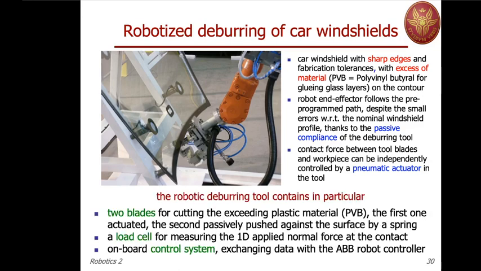So the debarring tool contains, in fact, two blades for cutting the exceeding plastic material. The first one is actuated by the pneumatic actuator. The second is like the Gillette blades for cutting your beard, is passively pushed against the surface and follows the first one, so that you can remove the extra material that you may have cut with the first blade.